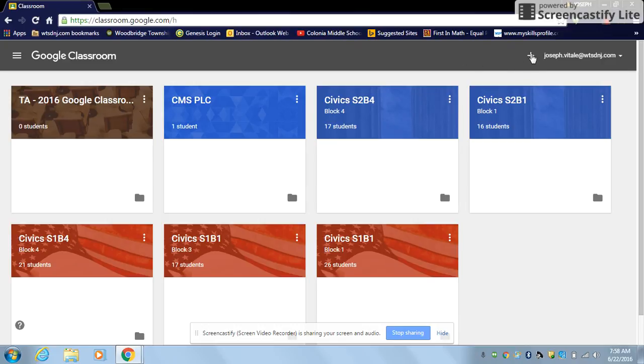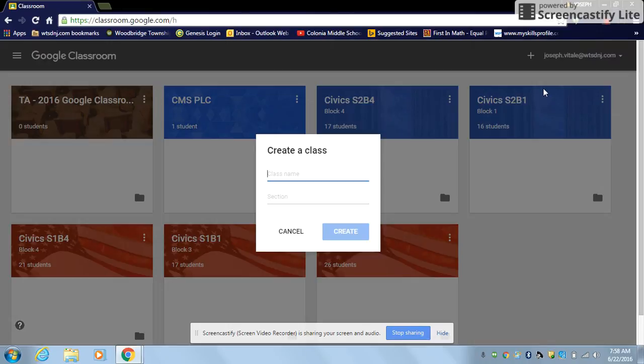This plus sign up here is always very important. When you hit the plus sign, it's going to give you the option to join a class or create a class. You, of course, are creating a class. So we're going to click Create Class. Class name, we're simply going to call this 7th grade math. The section can be what period or block you particularly have this particular subject.